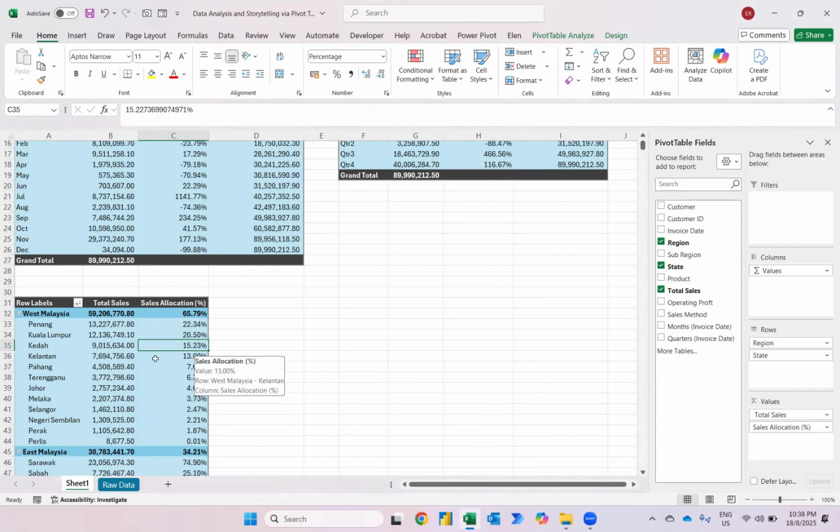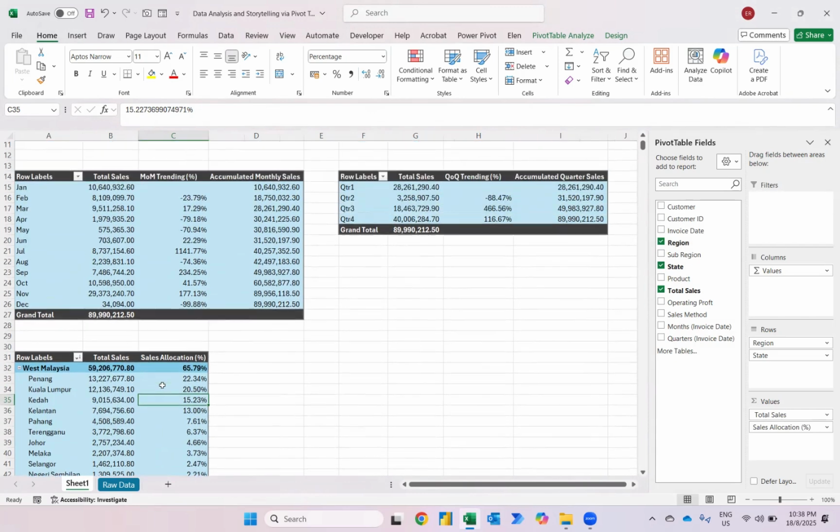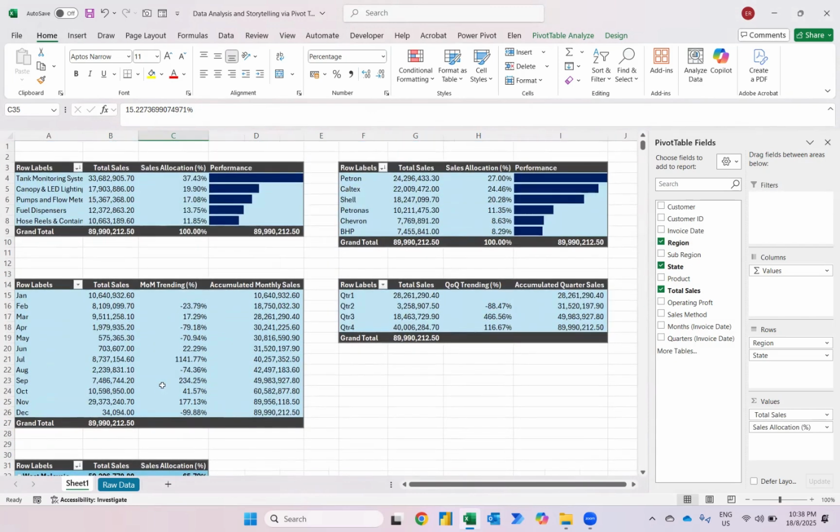Meaning to say, when it comes to sales, it is dominated by West Malaysia. And if we look thoroughly in West Malaysia, it is dominated by the state of Penang. But when it comes to East Malaysia, it is dominated by Sarawak. So this is basically how we can use a pivot table to perform data analysis.